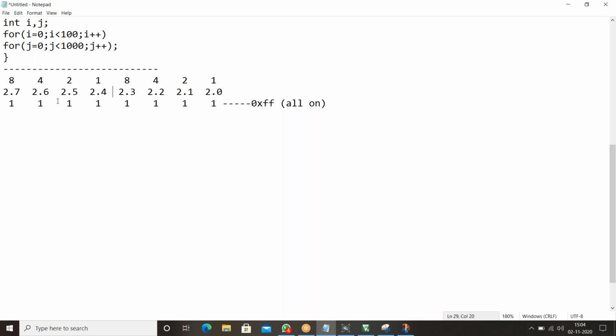Count this 8421. 8 plus 4, how much? 12. 12 plus 2 is 14. 14 plus 1 is 15. 15 means F, like A is 10, B is 11, C is 12, and 15 means F in hexadecimal value. In a hexadecimal value you have to keep 0x. The x is mandatory in a hexadecimal value. So FF, by using this logic of 8421.